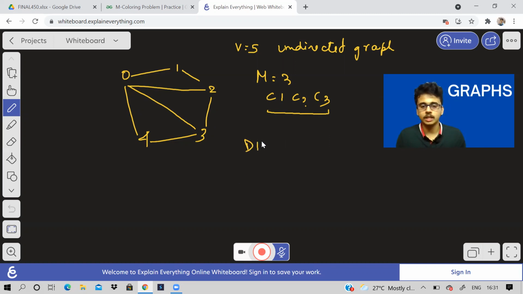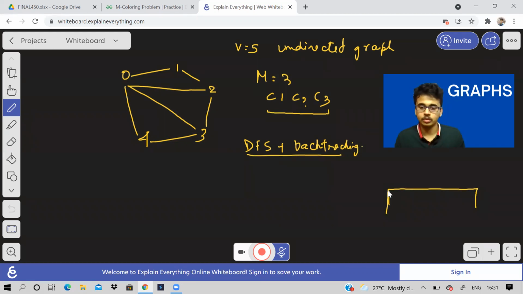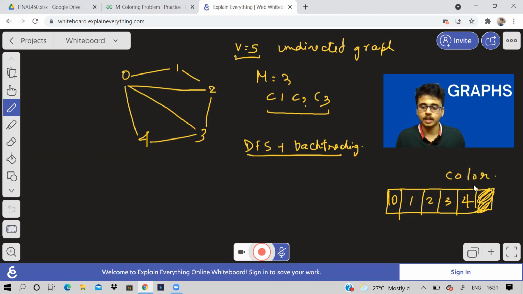So we will be using a DFS plus backtracking concept here, right? And basically what we have to do is make an array of size equal to the number of vertices, and this array will be for storing the color of the vertex. We are going to store which color we are going to color the vertex with. So I'll name this array color.